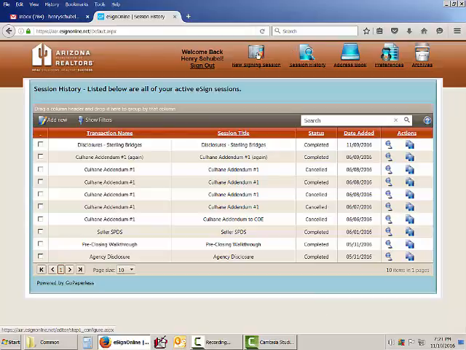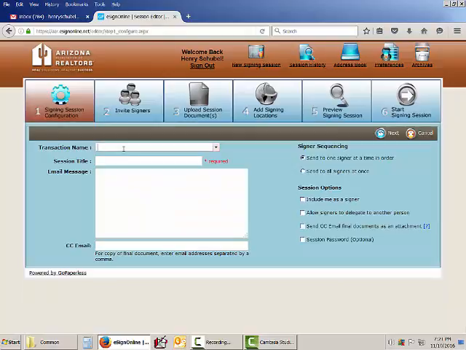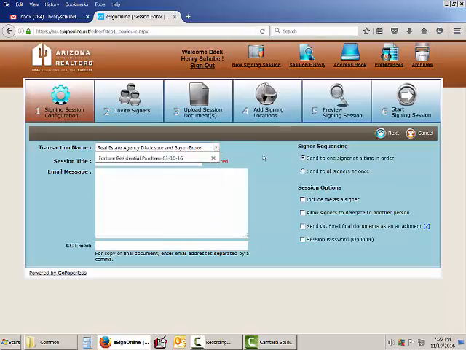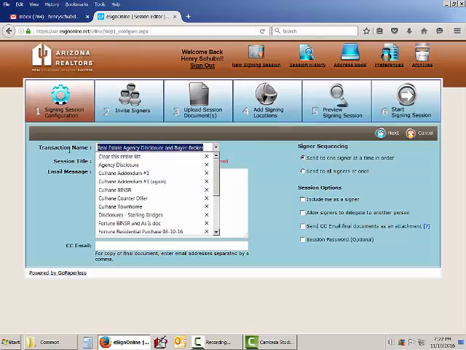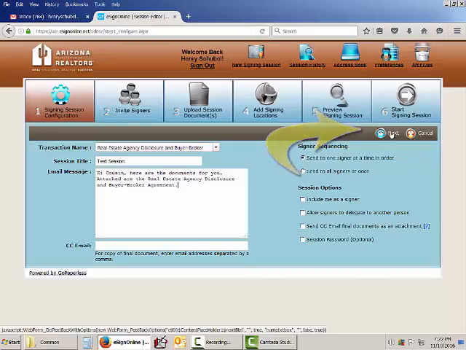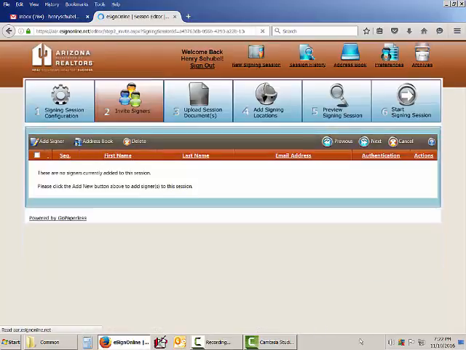We're going to start with a new signing session and identify the transaction. I'm just going to type in buyer broker agreement. Sometimes I copy that and use it as my session title, and this time I'm going to just call it a test session. Identify it, and then we just hit next. That just starts a session.